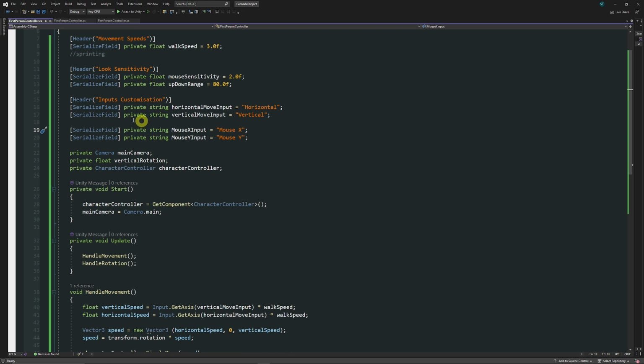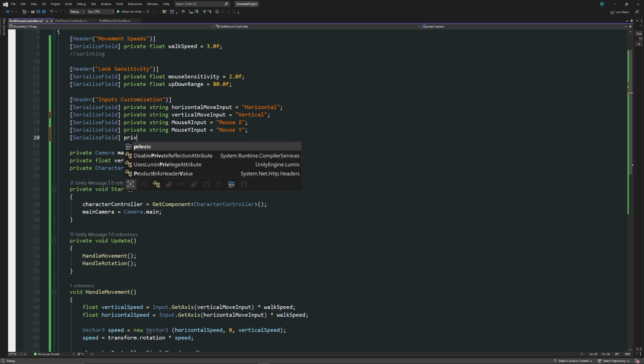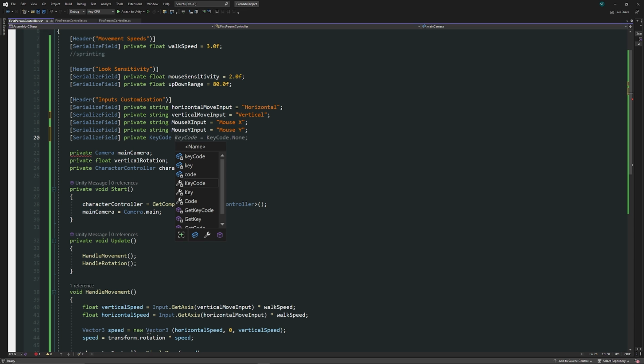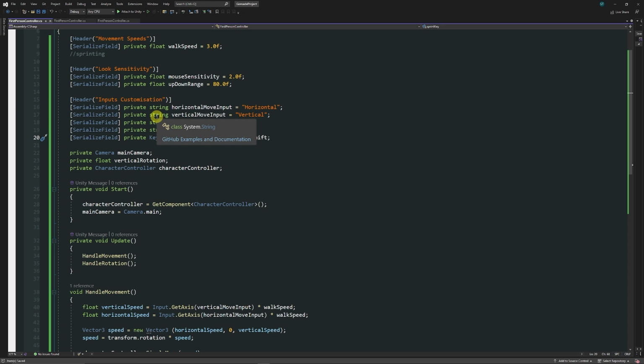What I'm going to do is create another input down here and have a square bracket SerializeField, private. Then I'm going to have KeyCode, and have that as the sprint key, and then set that equal to KeyCode.LeftShift as just the default action that we're going to choose here.